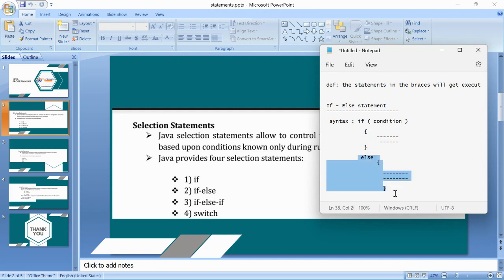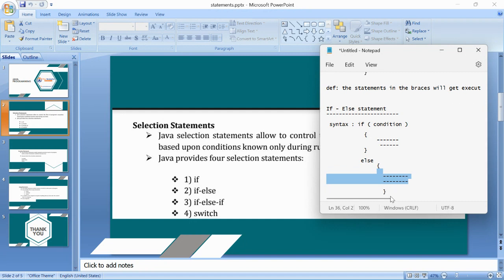I told you, right, if the condition becomes false, these statements won't execute. In the if statement, these statements won't get executed. In the if else statement, if the condition becomes false, these statements will get executed. The statements in the else block will get executed if the condition becomes false. Simple, right? Let me write the definition so you will get more idea.